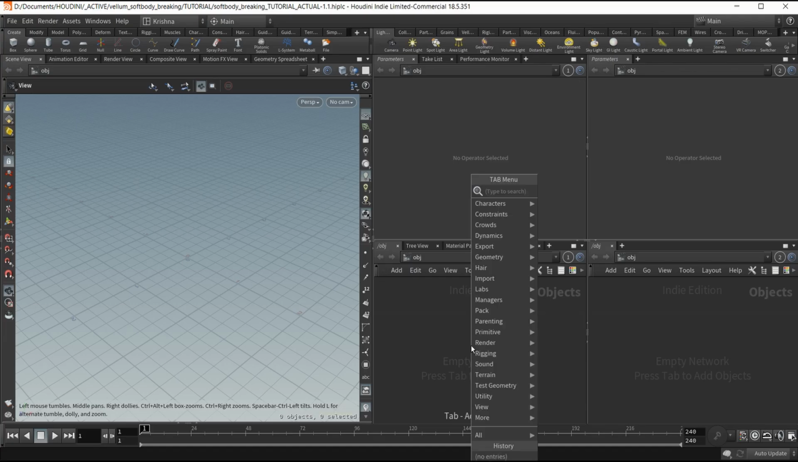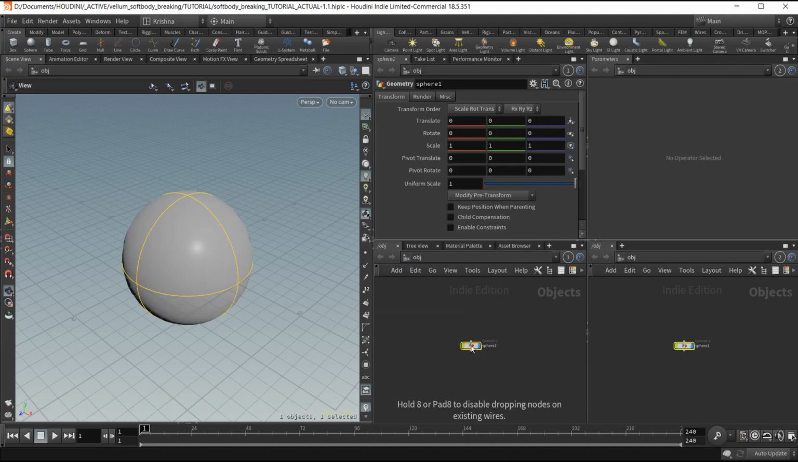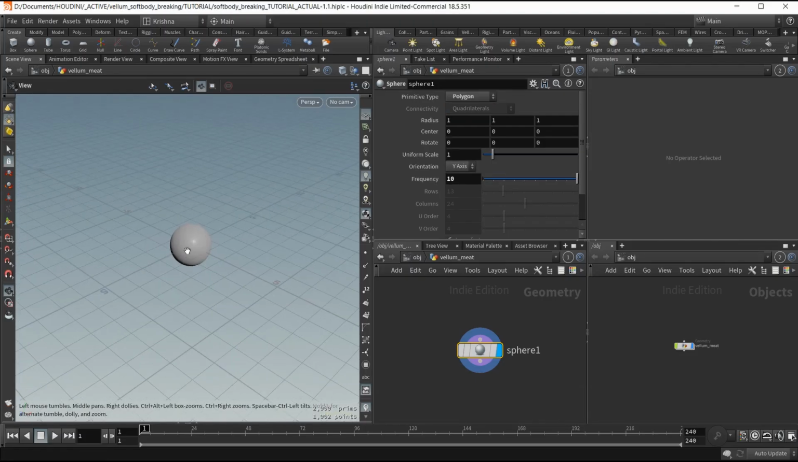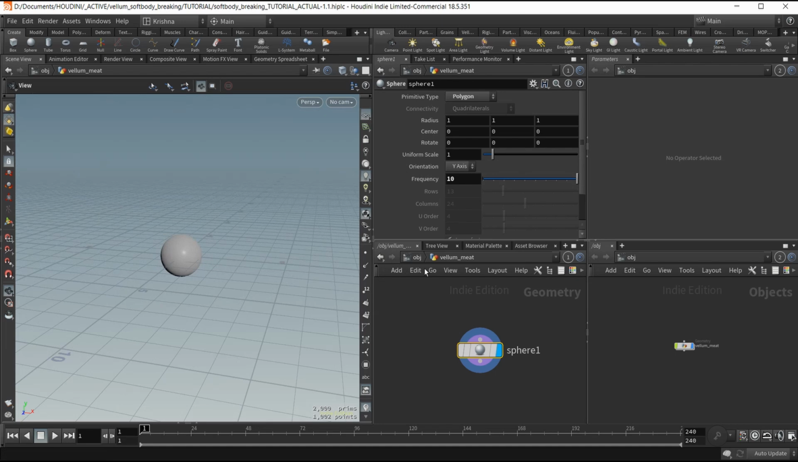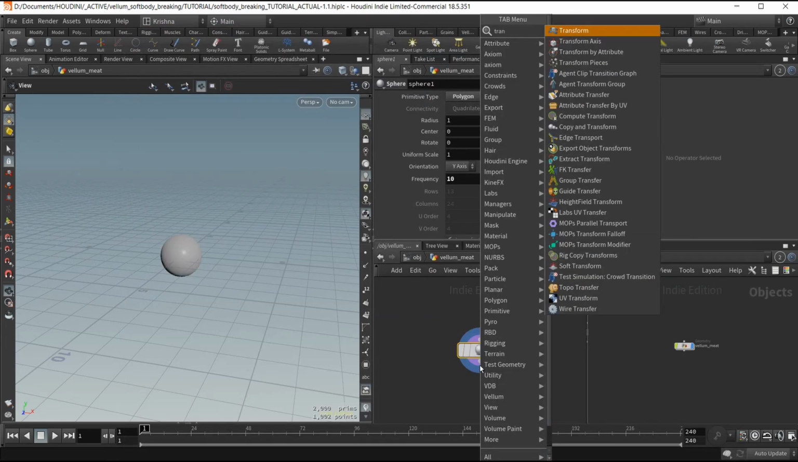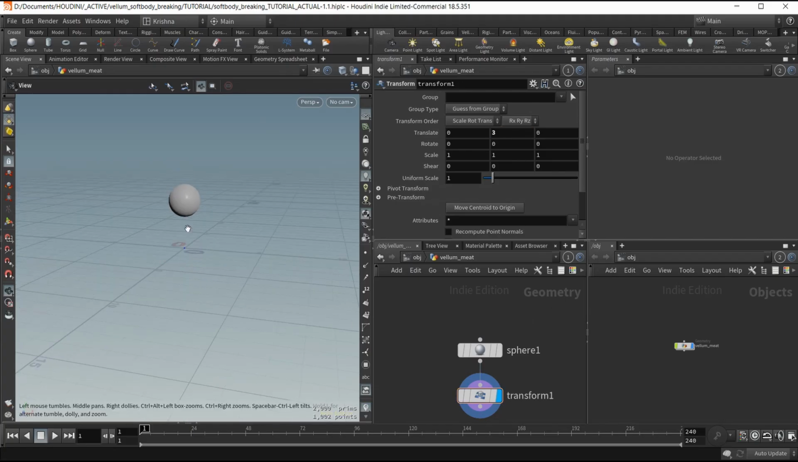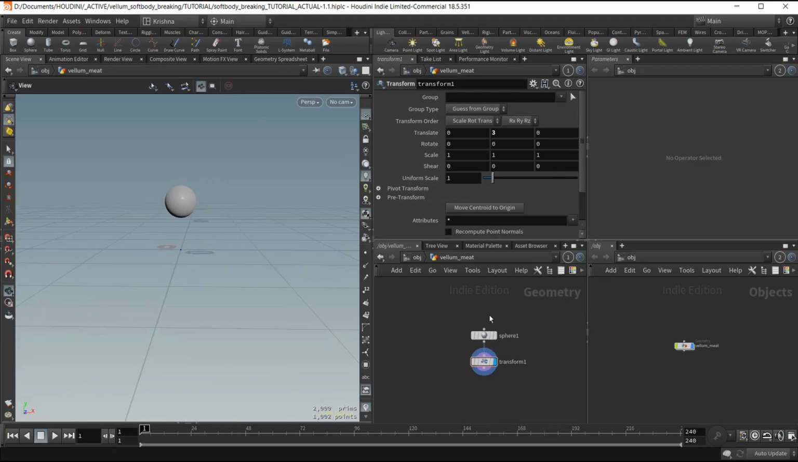Let's create a sphere, and I'm just going to rename this to Vellum meat, I guess. Change this to polygon, increase the frequency to 10. It's going to zoom out a little. And I'm going to transform this up by 3. Okay, that looks pretty good.